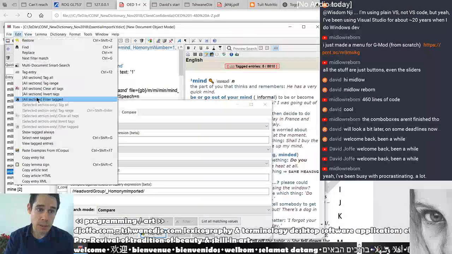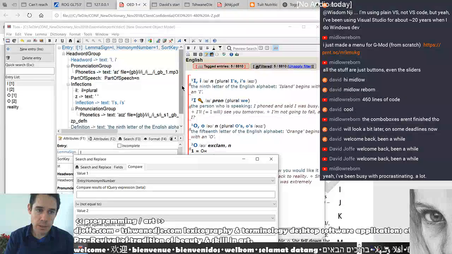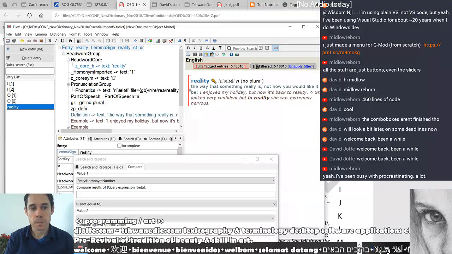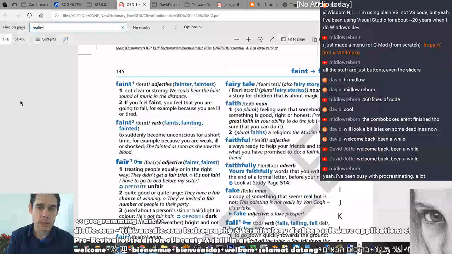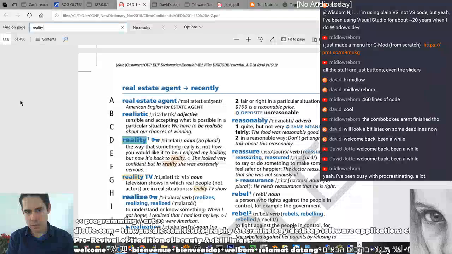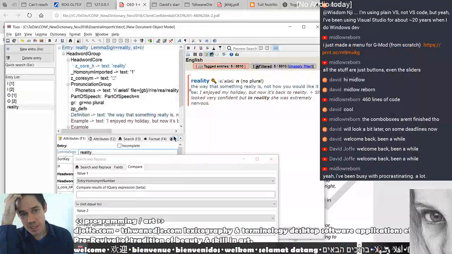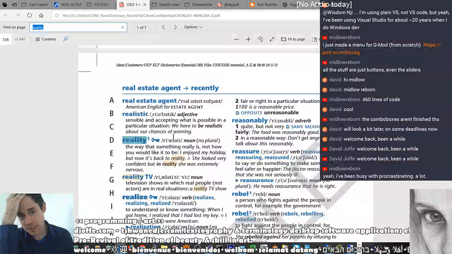Five, that's an interesting result, filter tagged. This may have served its purpose. Right, reality. Homonym imported 1 with no homonym. That is very interesting. Reality. Boom, and it's an error. Look at that, that is awesome. So I wrote this little tool, and in a second it's actually picked up errors in the actual dictionary.